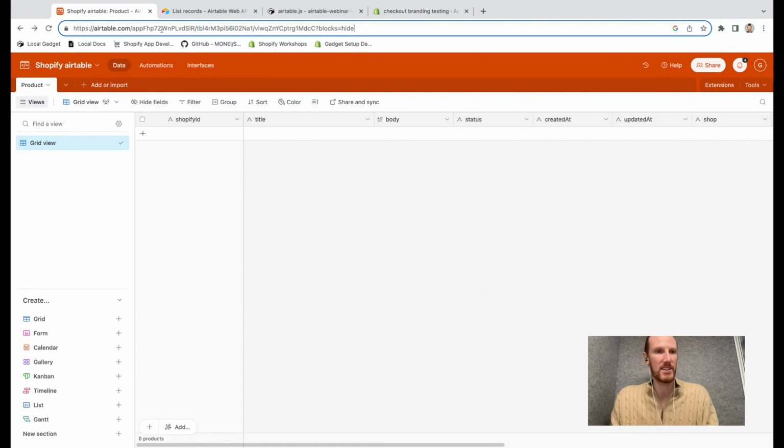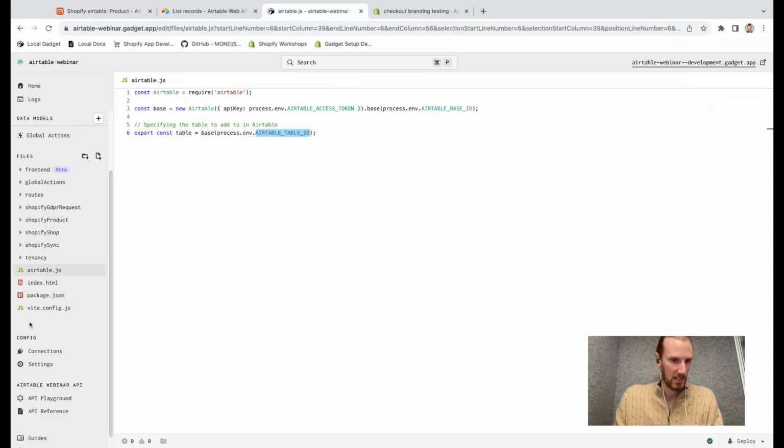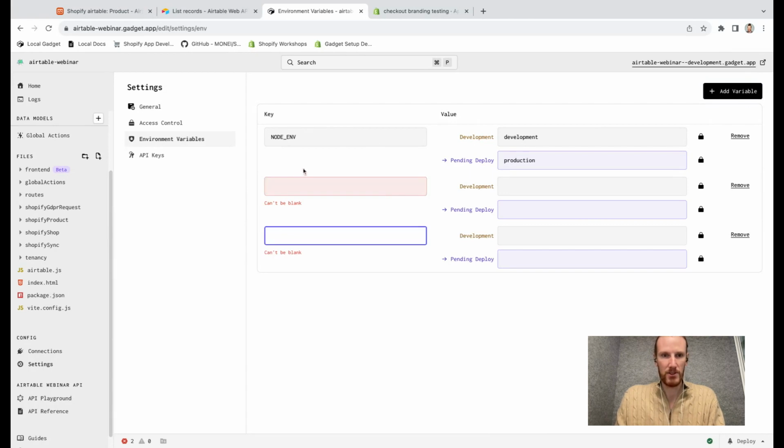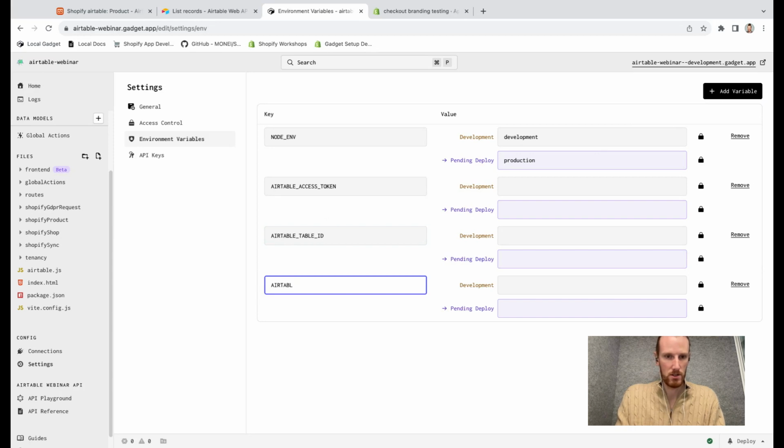So I'm just going to store these as environment variables in Gadget. I'm going to flip over here, click on settings and open my environment variables. And then I am going to go ahead and add a couple variables. I'm going to call this first one Airtable access token, then Airtable table ID, and I believe the other one was Airtable base ID. And now I'll be able to access these values from my client once I fill in values.